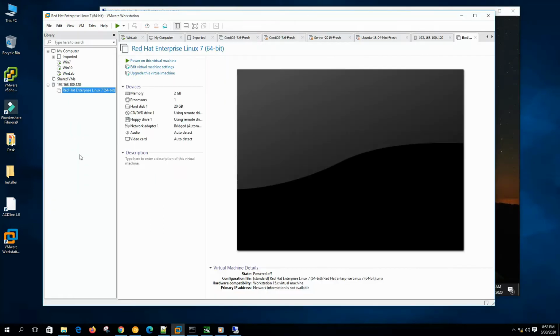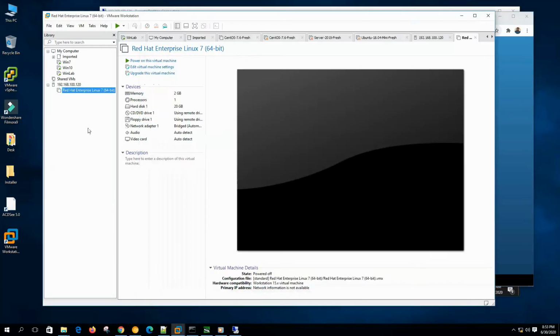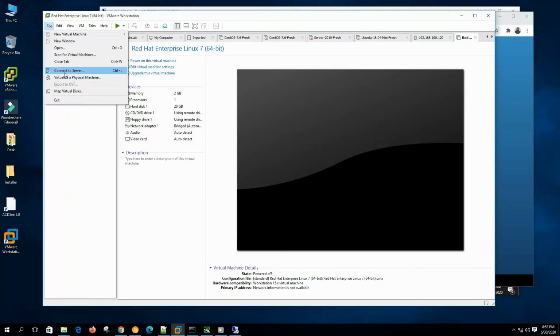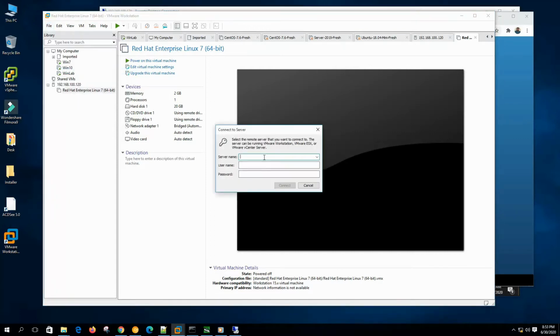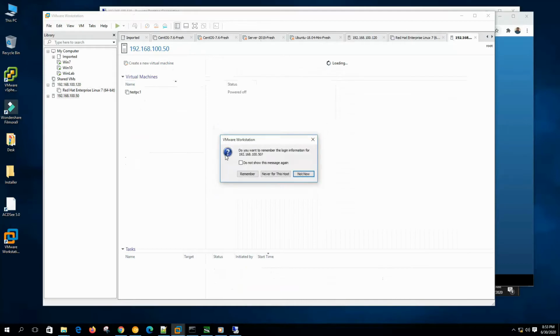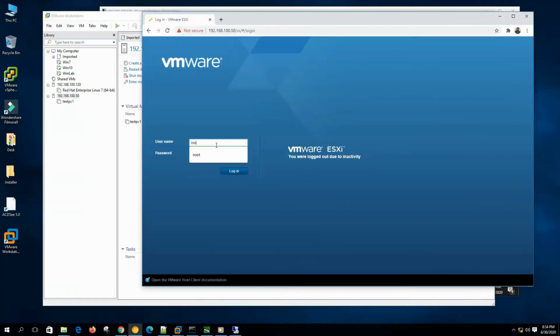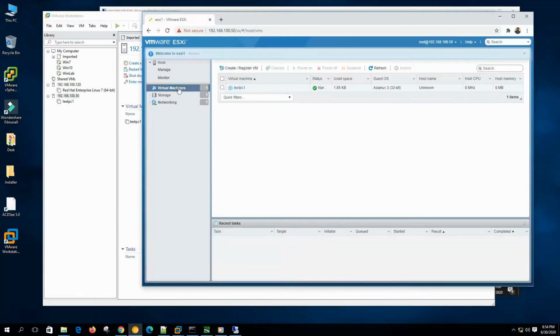Now let's connect to another ESXi server. I have an ESXi 100.50. Let's connect to it. Connect anyway. If we log into that ESXi, we can see we have a virtual machine there.